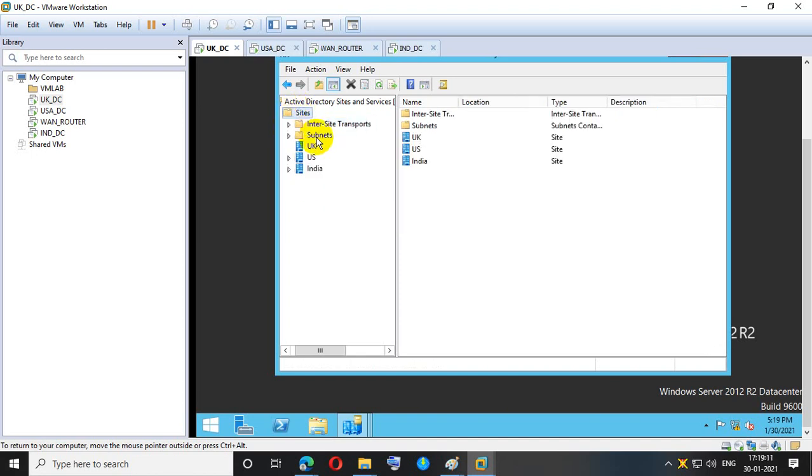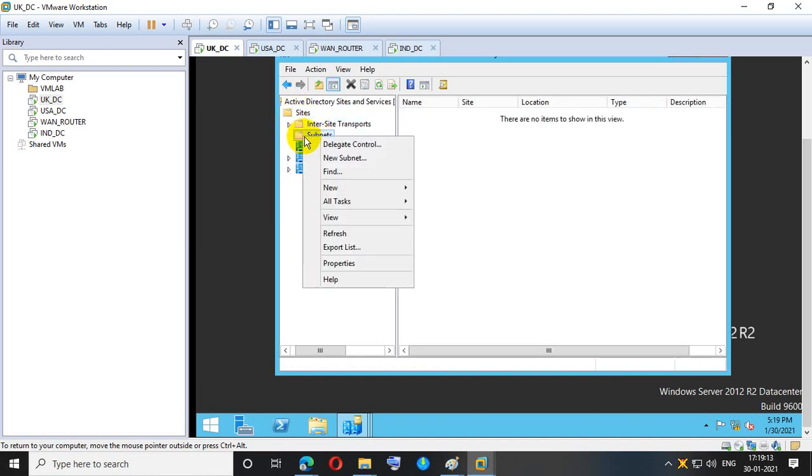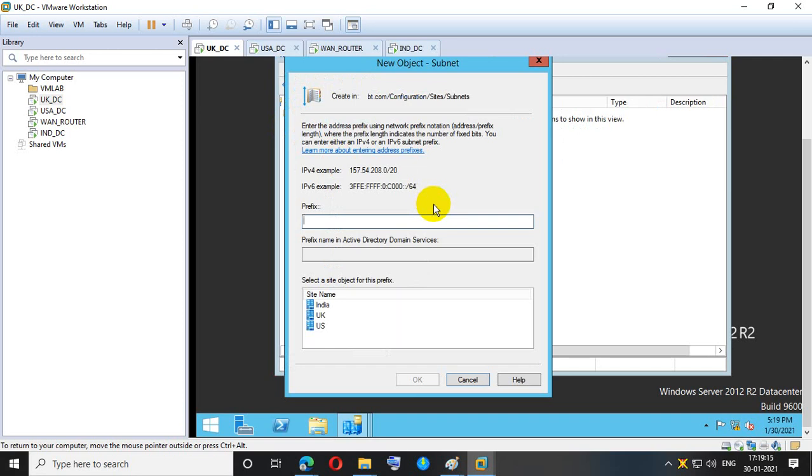Right click, yes, just here, new subnet. What is your India subnet? India subnet is 140.10.10, not 11. Just put the network address, that is /25. Remember first class routing and subnet, /25.